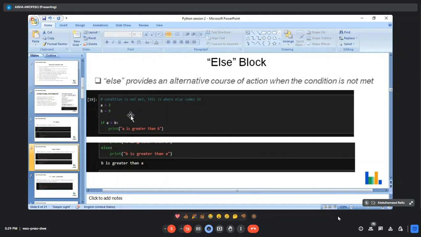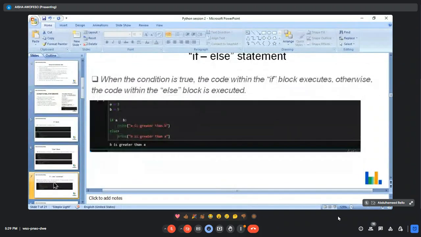Look at this sample code. A equals 3, B equals 9. That's what I just demonstrated now. If A is greater than B, print A is greater than B. There will be no output for this code because the condition is not met. So we have to bring in our else and say else print B is greater than A. Then run, B is greater than A. So basically, here I'm bringing them together, saying an if else statement.